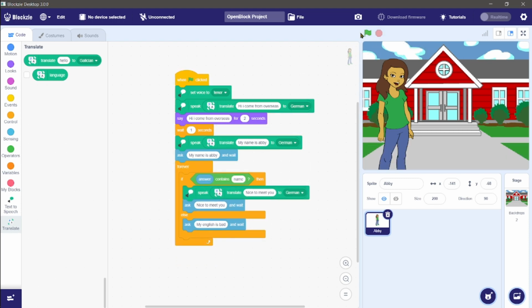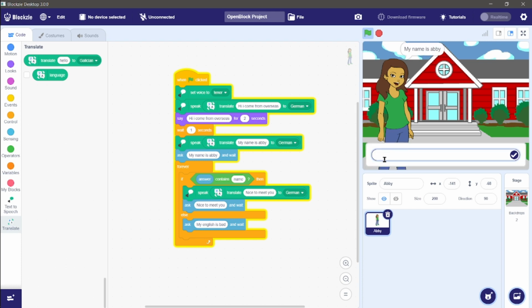So I'm going to stop and start. Hello, ich komme aus Übersee. Ich heiße Abby. So now it's time for us to write a name, and write my name is, then Schön dich kennenzulernen. This says that nice to meet you.